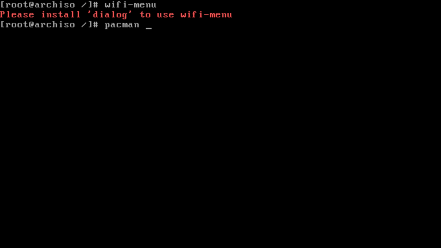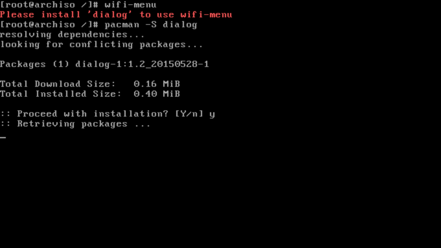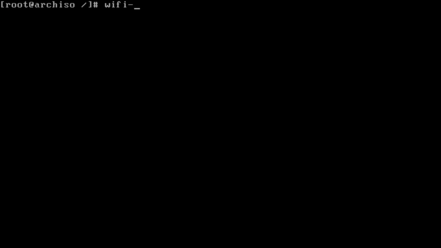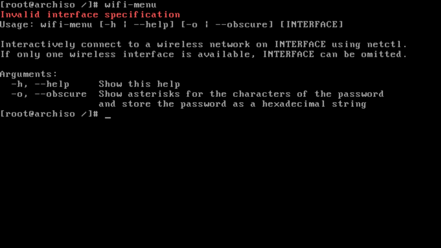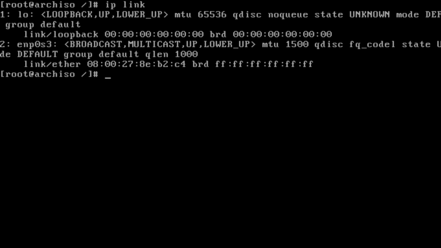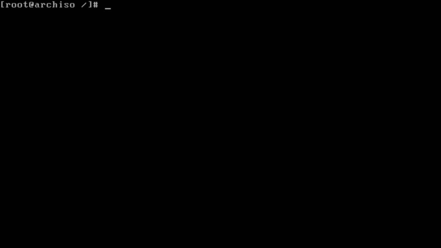So pacman -S dialog. There we go. Continue. And great. Dialog's installed. And now if you have a wireless card, you can use wifi-menu if it worked before. If it didn't work before and you didn't have it up, you had to set it up like before, like you had to take a look at here. Where it says multicast, if it says it's down, you could do something like that.